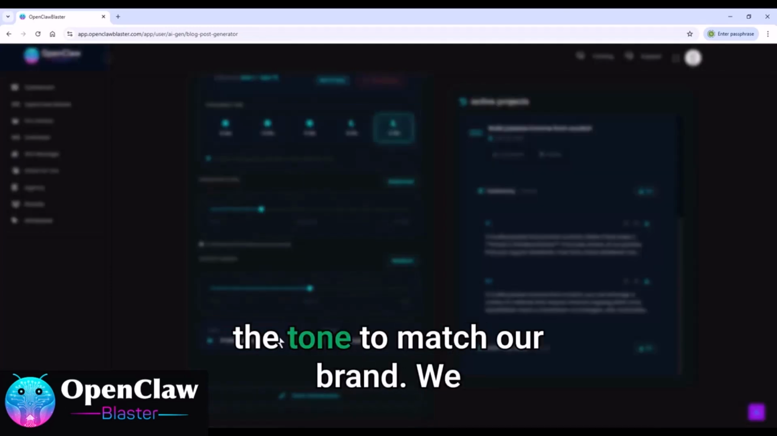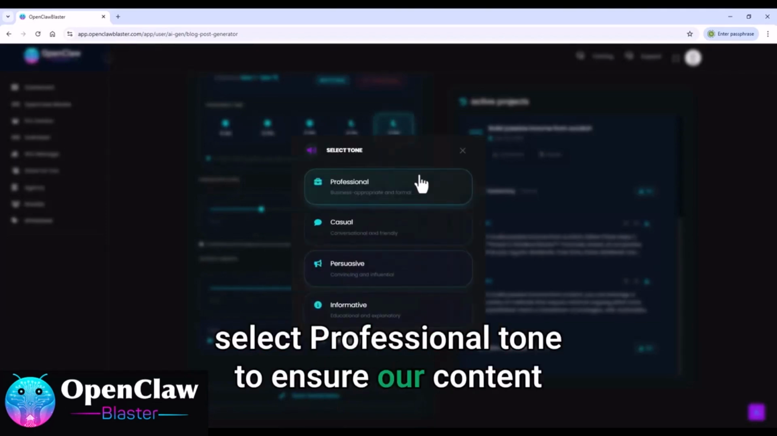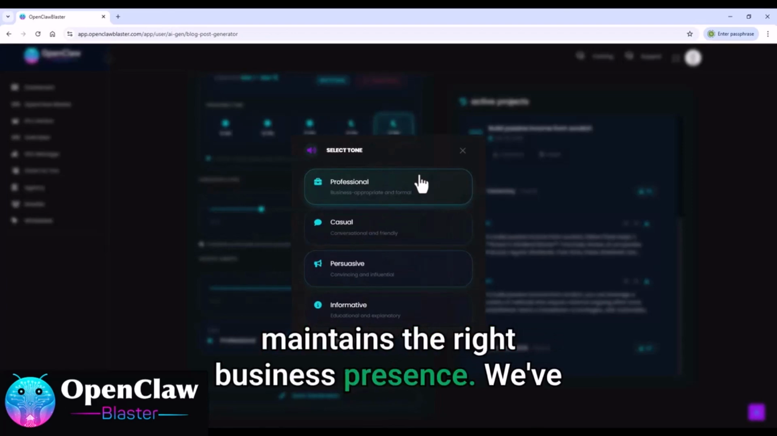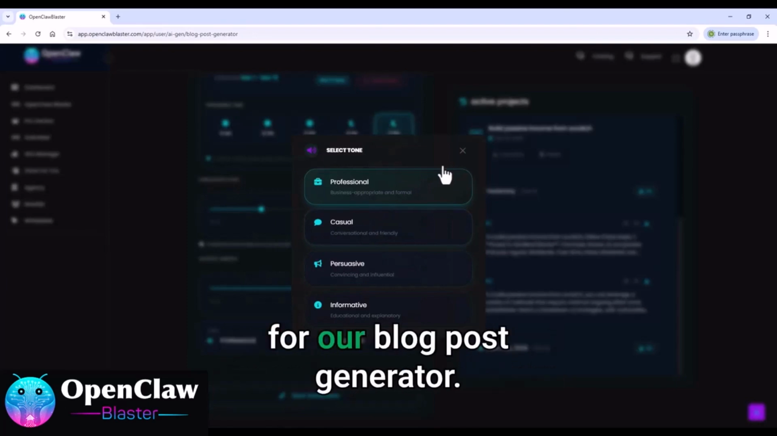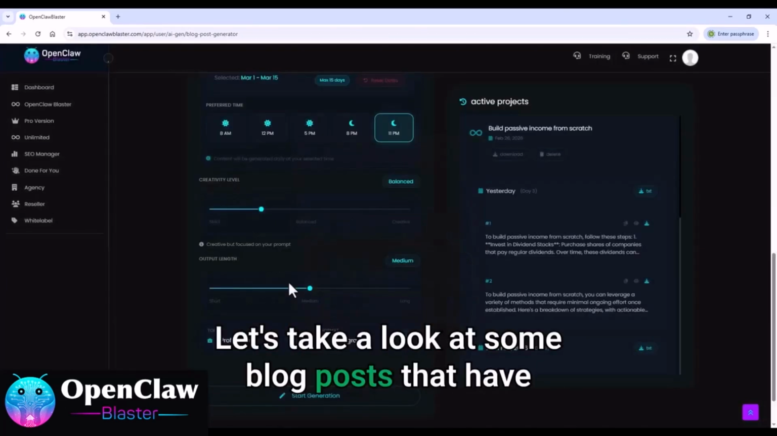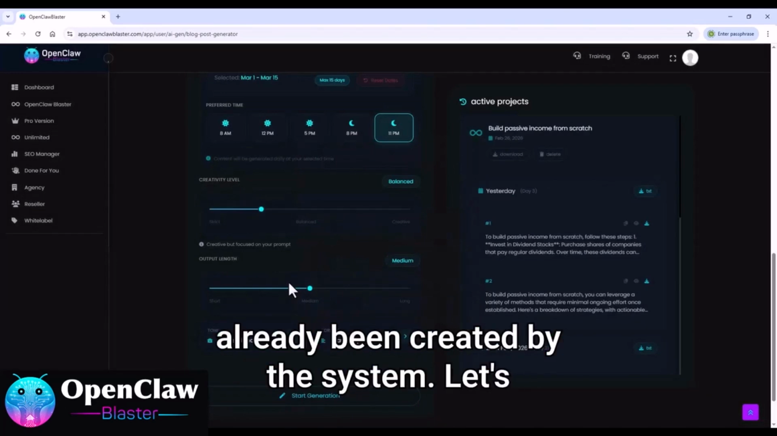Next, we'll customize the tone to match our brand. We select professional tone to ensure our content maintains the right business presence. We've successfully configured the automation settings for our blog post generator. Let's take a look at some blog posts that have already been created by the system.